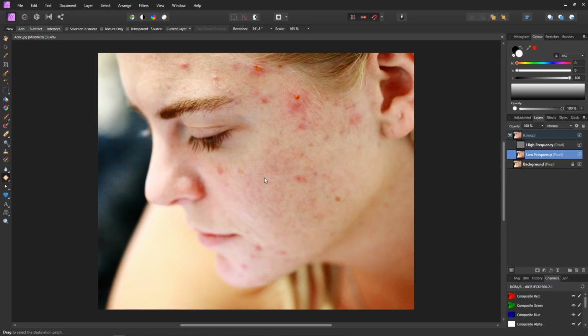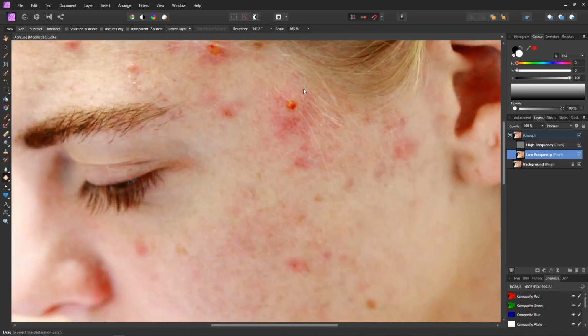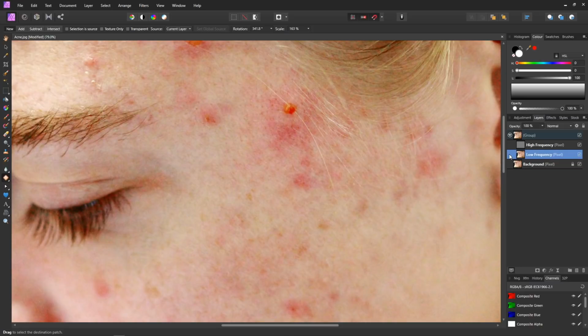Okay, so let's look at the real magic of frequency separation by getting rid of this patch here. Let's just zoom in, make sure we have our low frequency or colour layer selected, and then select the red blotch and find a nice piece of skin to replace it with. And that looks pretty good. I just want to reset this scale and the rotation. I don't want it rotated.